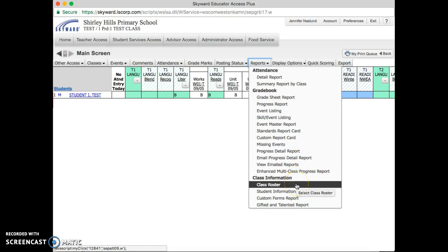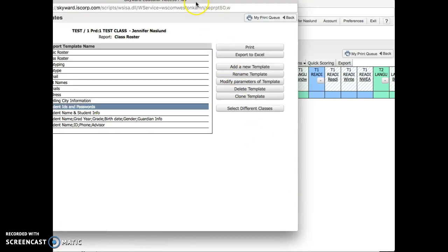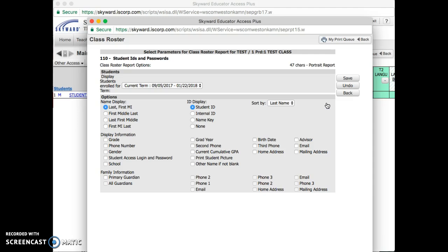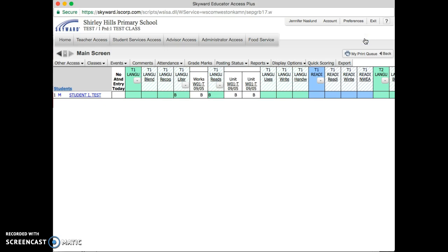Other things you can do, if you go under a class roster report, I'm not going to run it, but I'm going to show you there's an option here. You can modify parameters of a template, so this allows you to actually choose what things you want to show up in your report. So maybe you want to have all of the kids' student IDs so that you can help them with their passwords at the beginning of the year. You could run a report that way. So reports, those are kind of fun to play with and can be really helpful in the classroom.